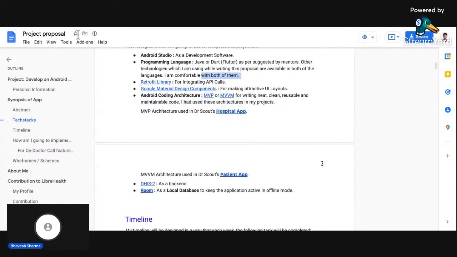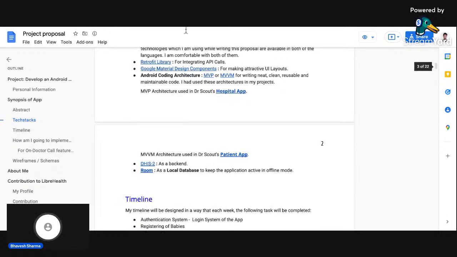Then you need to mention the libraries that you are using. Why I'm saying that? Because in our application we use a lot of third party libraries, and third party library code is also part of our code now, so it plays an important role for us. So you need to mention all of the third party libraries that you are going to use. I mentioned that I'm going to use Retrofit for the API call integration, Material Design for the UI, and MVP and MVVM coding architecture. Okay.